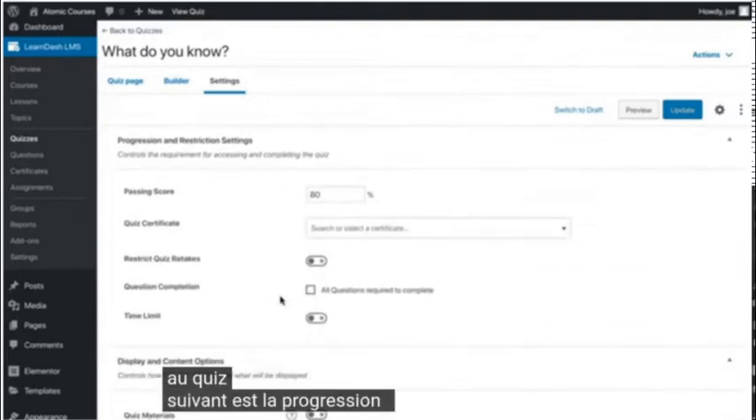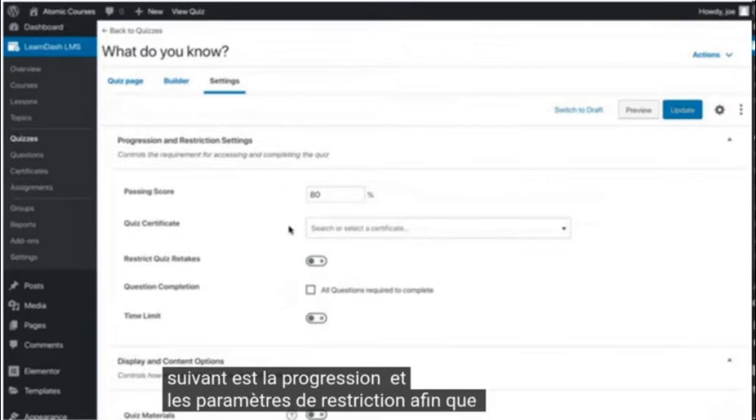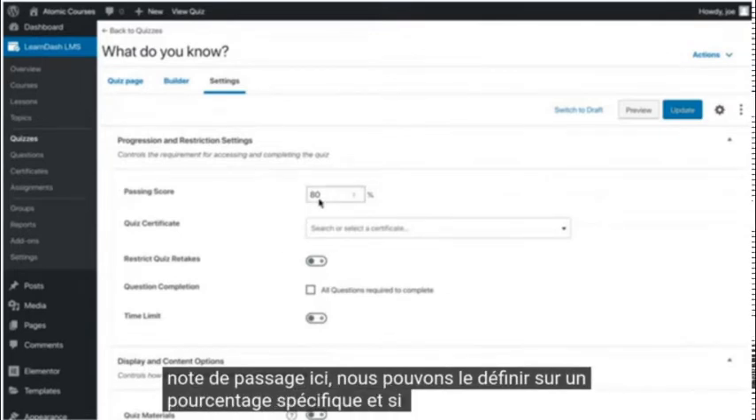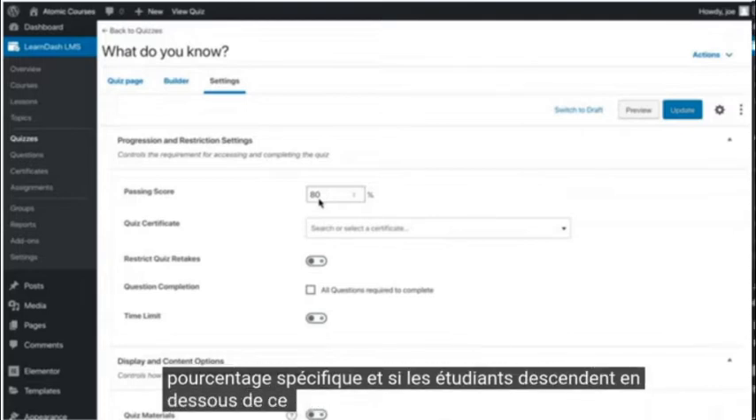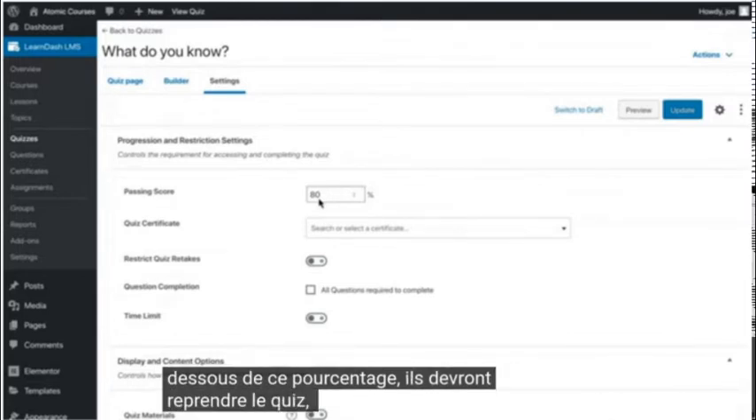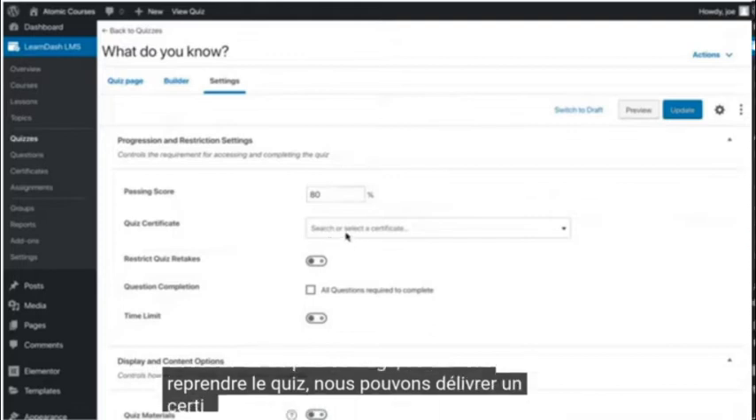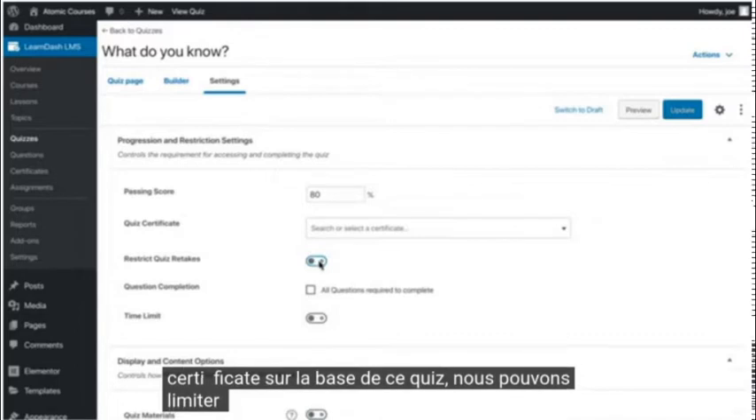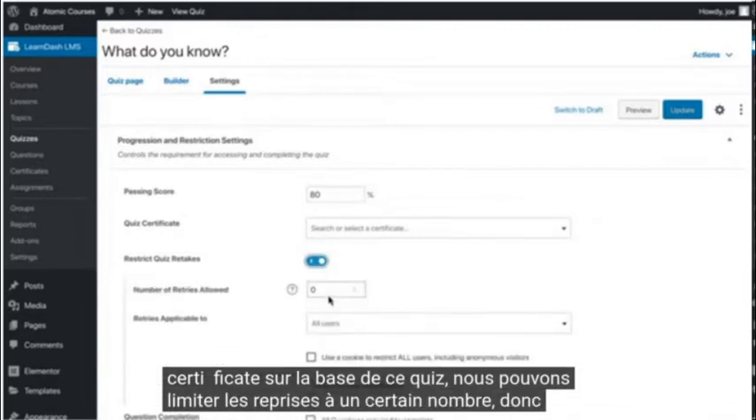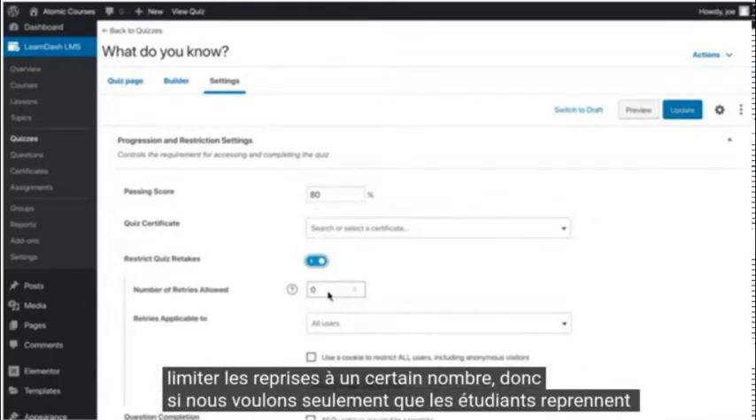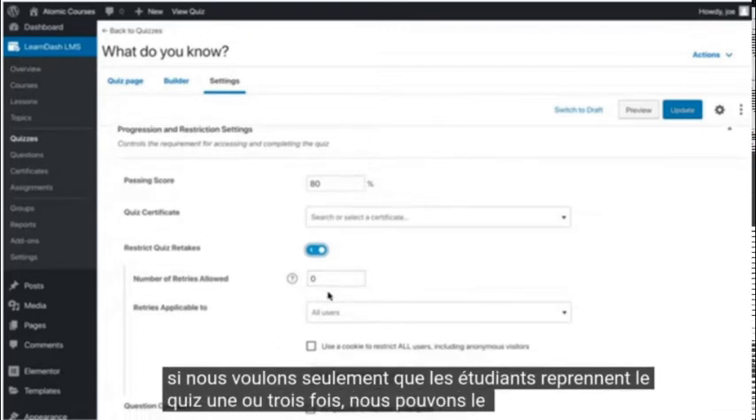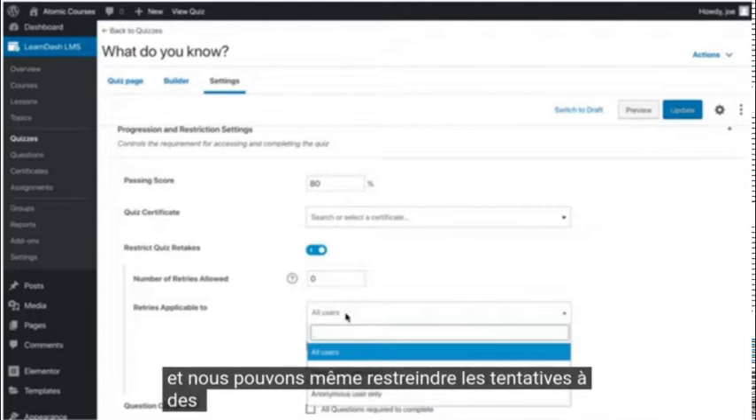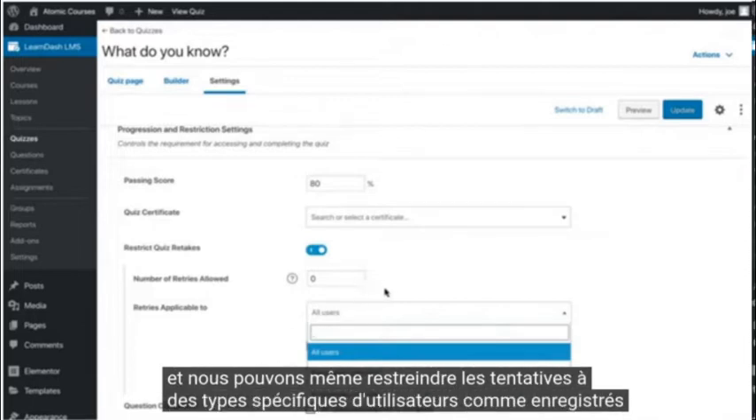Next up is the progression and restriction settings. So we can set the passing score here. We can set this to a specific percentage, and if students get below that percentage, they will have to retake the quiz. We can issue a certificate based on this quiz. We can restrict retakes to a certain number. So if we only want students to retake the quiz once or three times, we can do that. And we can even restrict retries to specific types of users, like registered or anonymous.